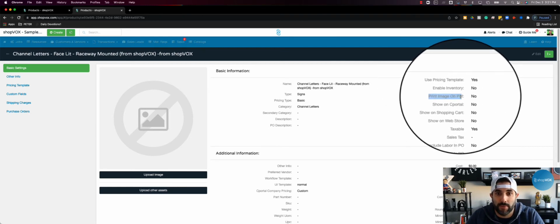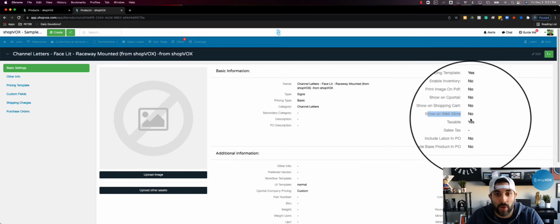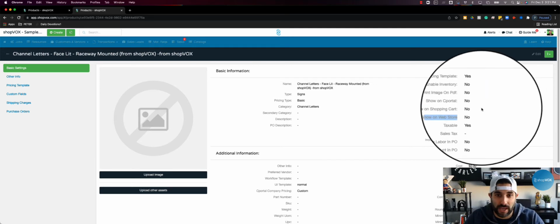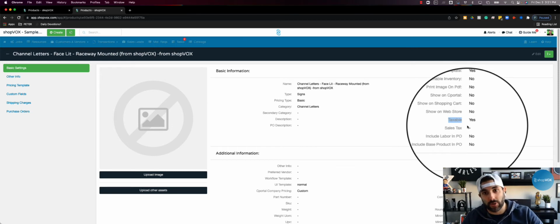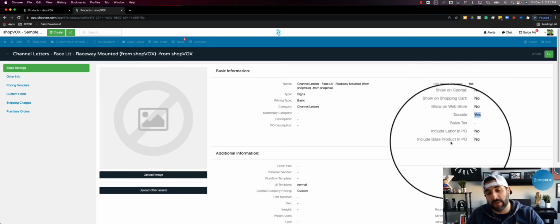You can also toggle some things on, whether or not you want to show this on the portal, if you want to print the image on the PDF, if you're showing this on your shopping cart or on your web store. So if you're going to make this product accessible to an e-commerce platform, you're going to want to toggle these options yes or no. If this is a taxable item, if you're a wholesale shop and you're creating channel letters for your customers, you'll toggle this no. Most likely in your state, obviously there are tax laws, but in New York, we don't charge tax on wholesale work. So that would be something that you're going to want to look at there as well.